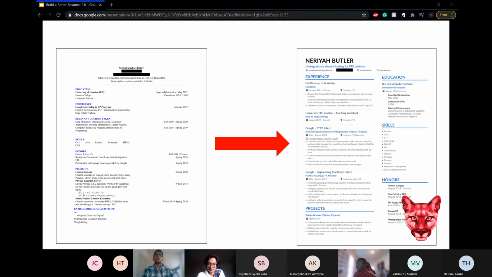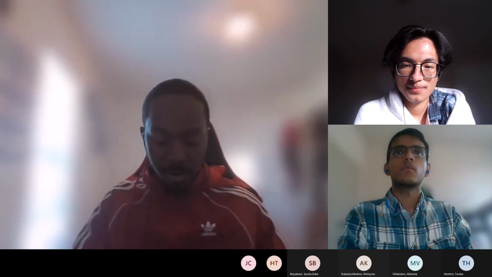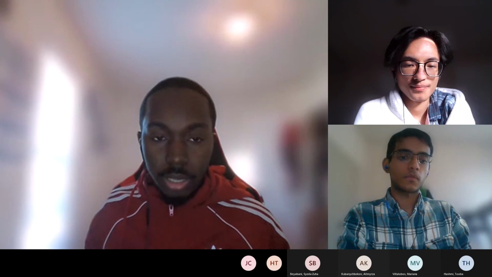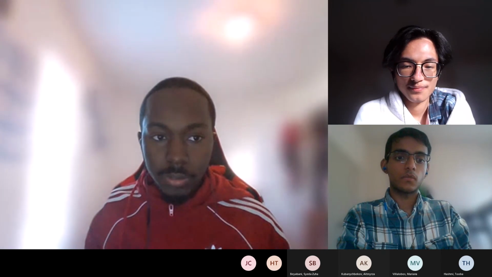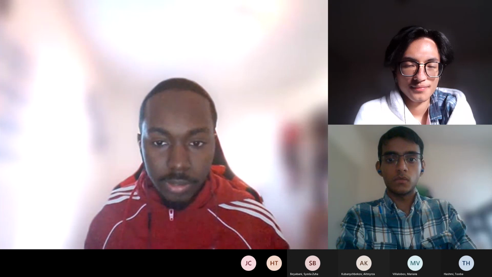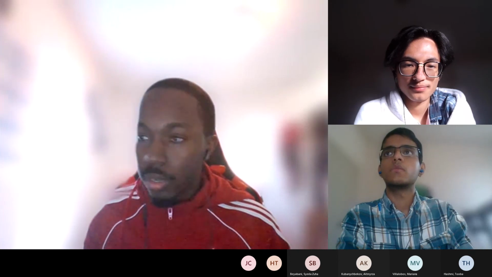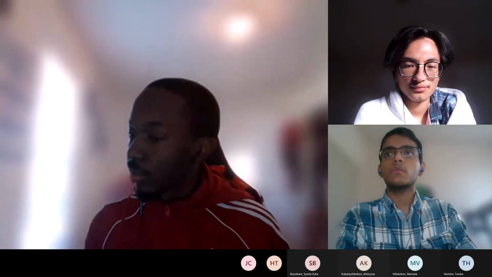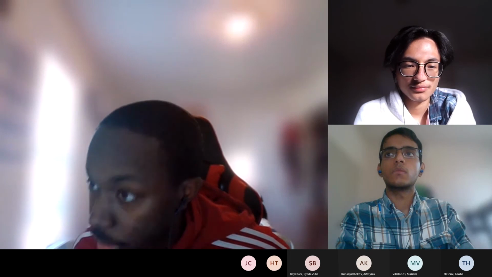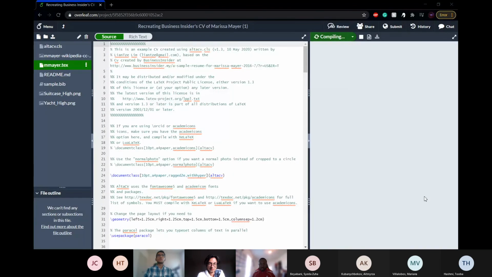I'm going to stop sharing for a second. I'm just going to show you what Overleaf looks like real quick, so you can get a better idea of what I'm talking about. So hold on a second. Okay, I have it open. Wait a second. Okay, can you see my screen?